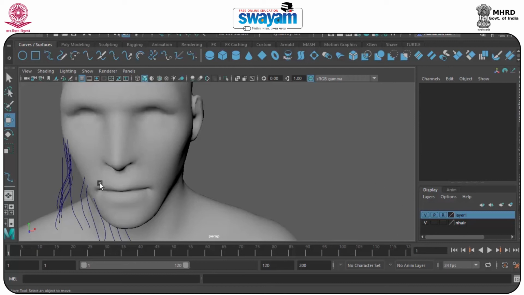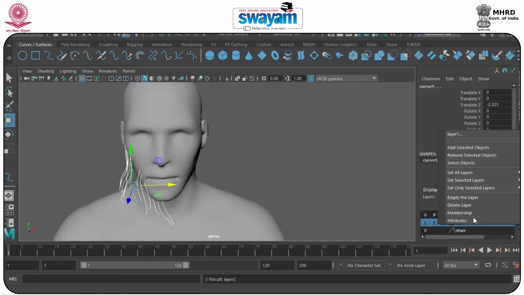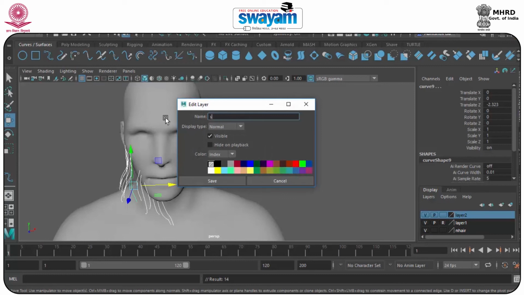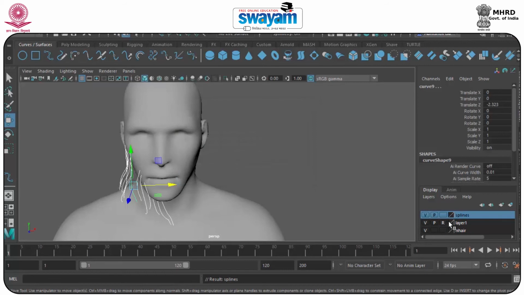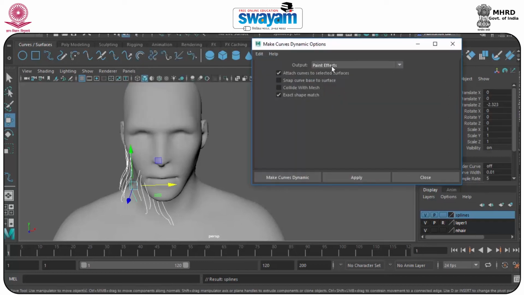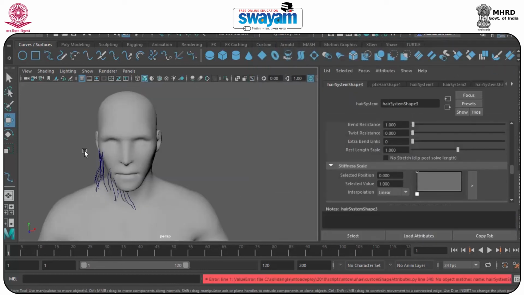Select all those, right click. Okay, we have to make one more. Add selected, splines, save, and okay. So again we are in FX, and here click over here, paint effects, apply, cut, and attribute.